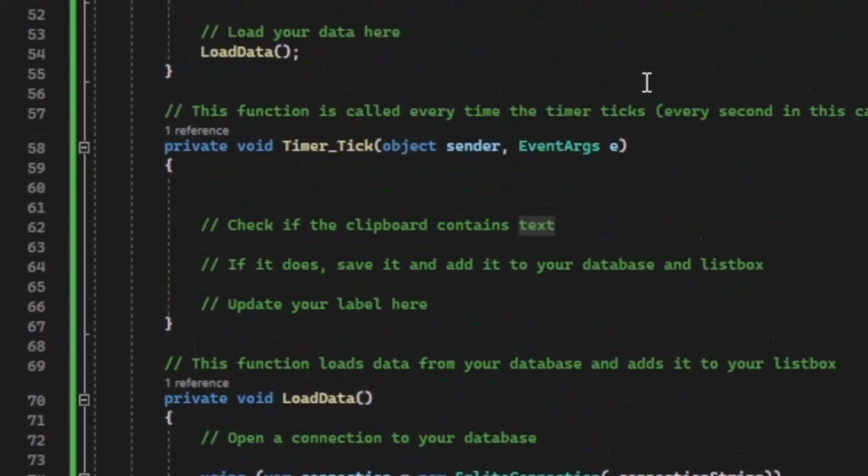Now for the bulk of what we're going to be doing. Right here, we need to check the clipboard for any text that comes in. If it does, then we're going to save that information inside of our database, and we're going to present it inside our list box. And then we're going to update everything here, update our labels and stuff.